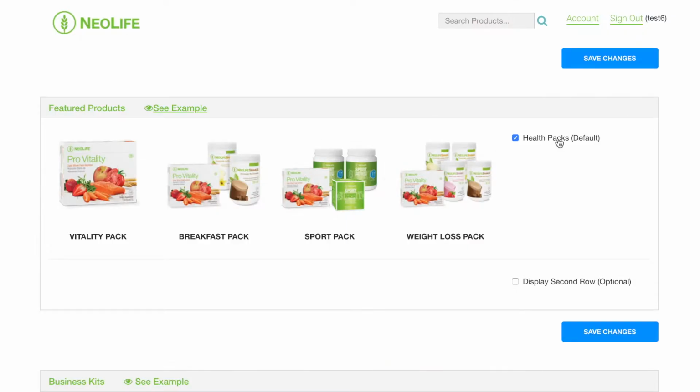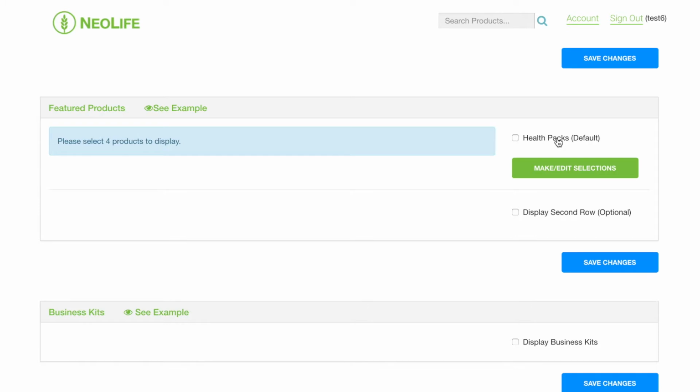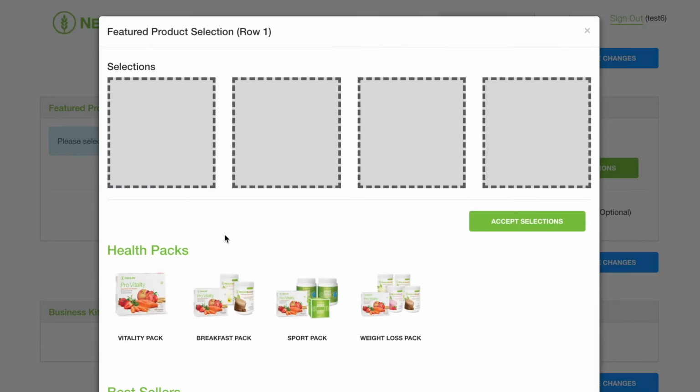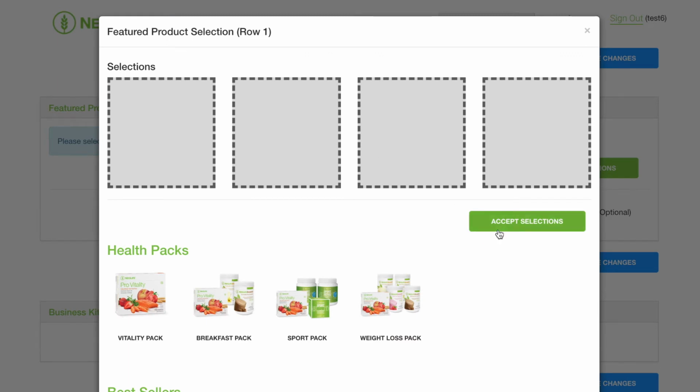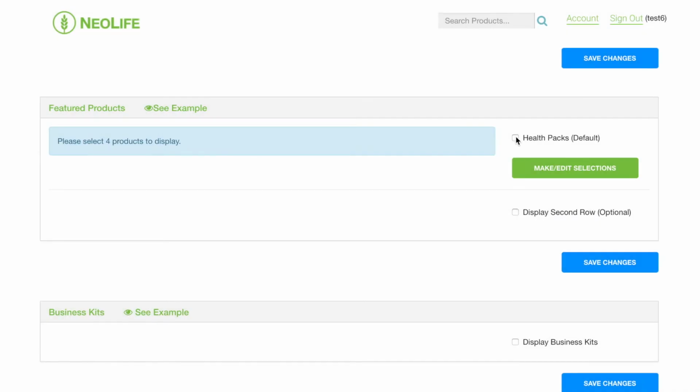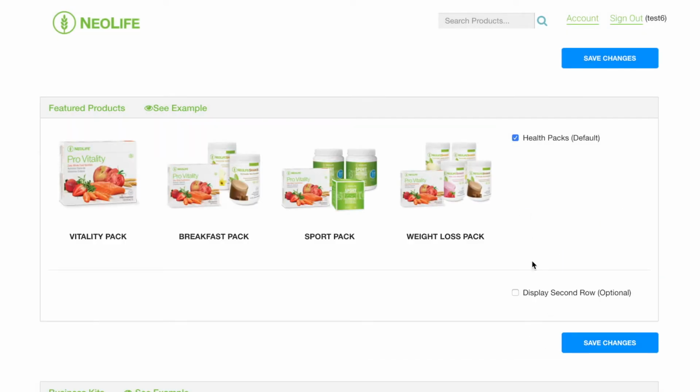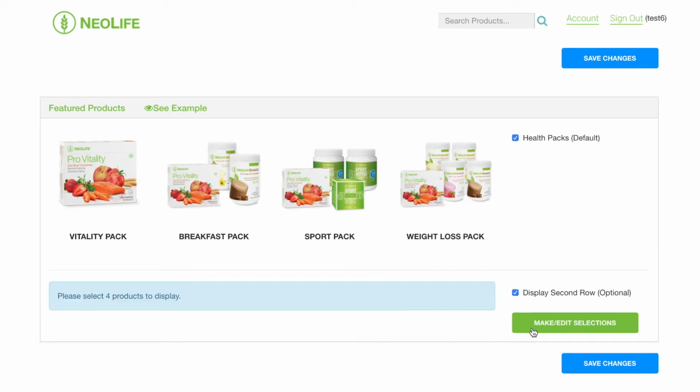So the default is health packs. You can uncheck that, and you can actually select any 4 products that you want to have on the page, or you can just decide to keep the default, and you can also add a second row of products.